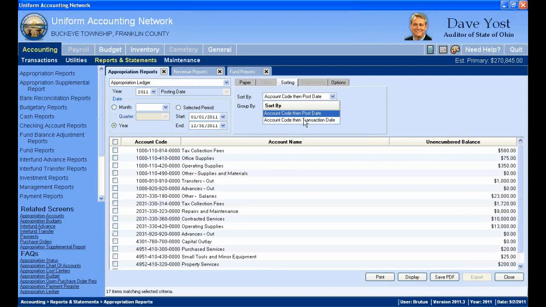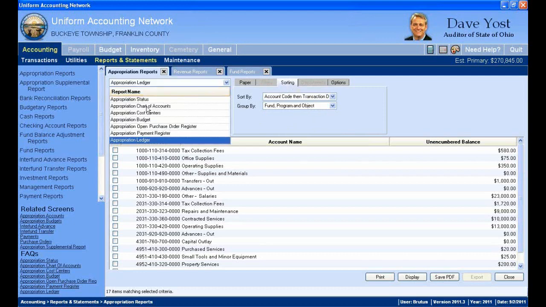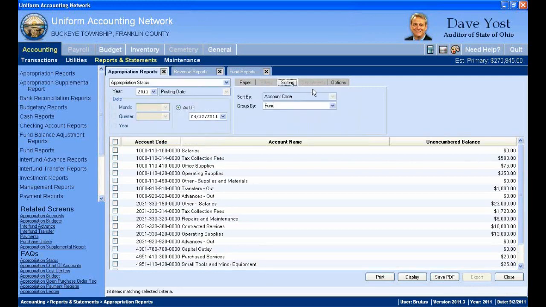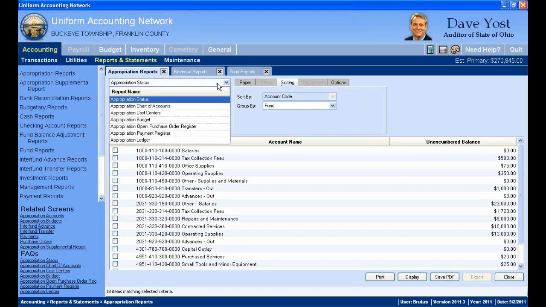But this report also lists the transaction date, so I could sort it by the transaction date, and then I can also group it by fund, or I could group it by program object code. So you'll have different sorting options for different types of reports. Sometimes you don't have any sorting options, like with appropriation status. Actually, I take that back. With that one, I do have a sorting option, but others you won't have that available.